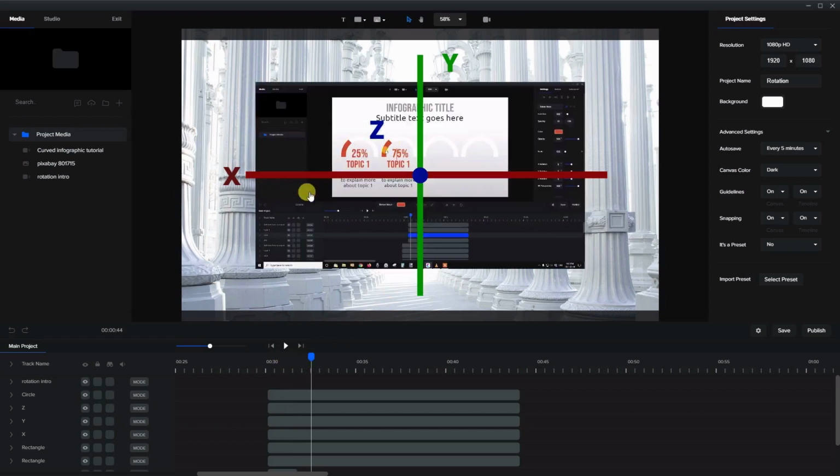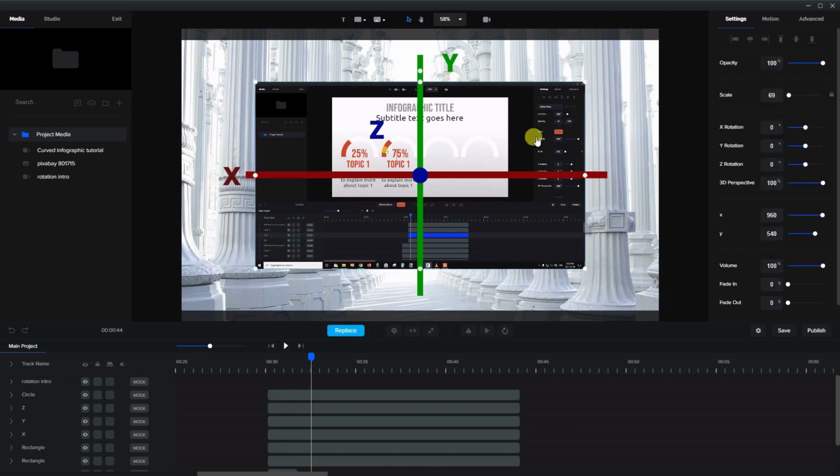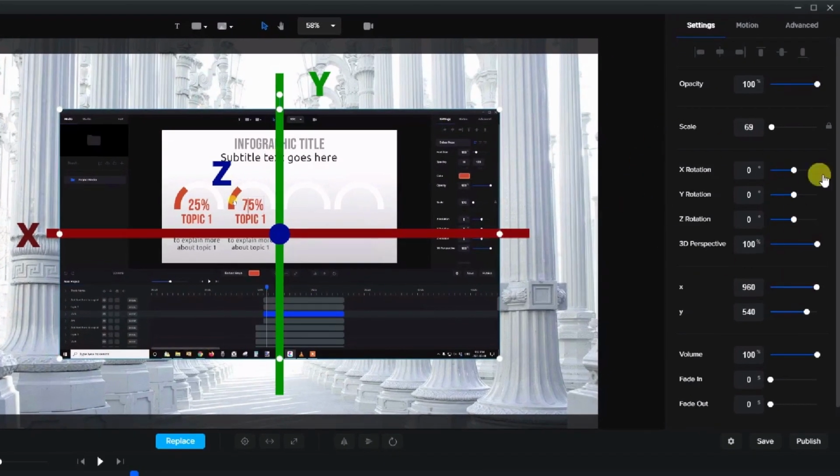So I brought in a video here of one of my tutorials. Okay, normally we look at this straight on, but let's have a little fun here and change some of the perspective and rotation, which has a very interesting effect. So let's look over here at the rotation section.